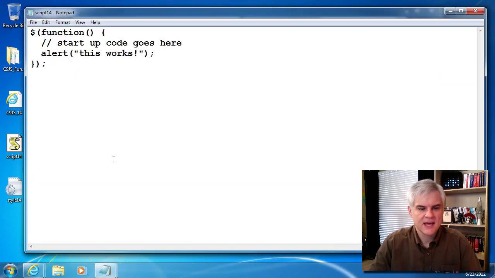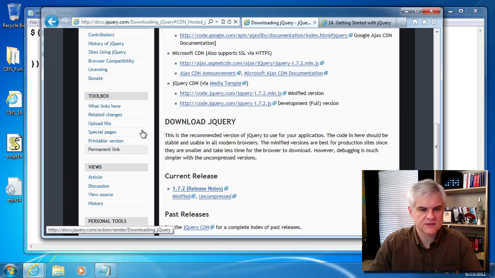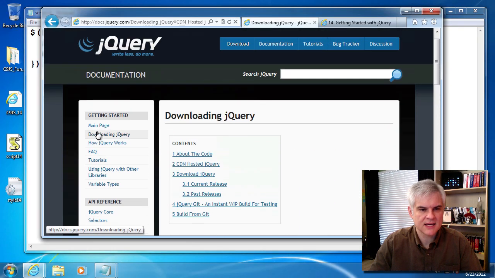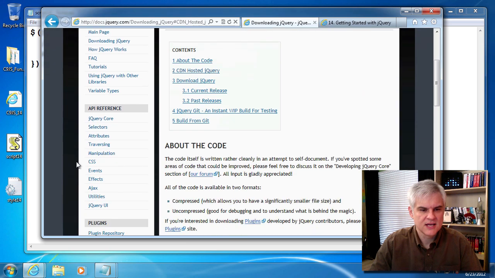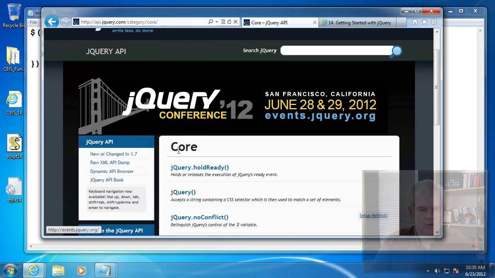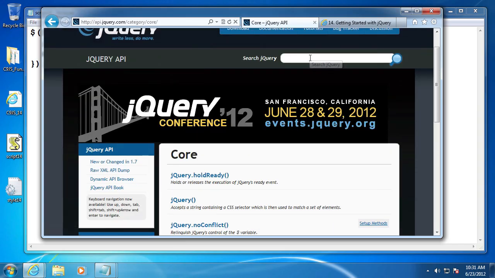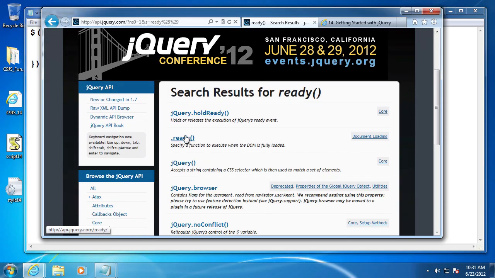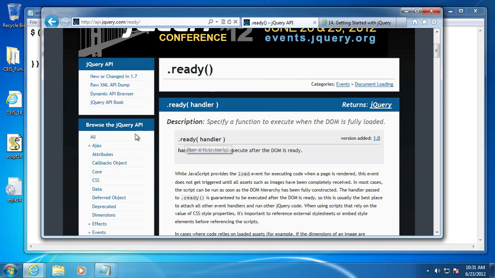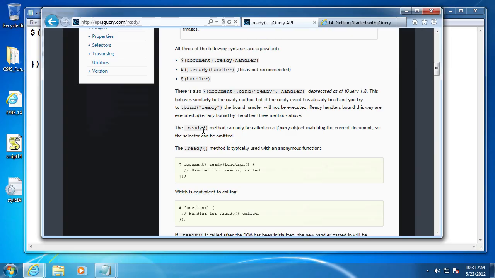All right. And for more information about all of these sorts of things, you really need to spend some time in the API reference. So I usually start with the jQuery core and start working my way from there down. Or I can do a quick search for, for example, ready. And I search for that and I can find the ready method. All right. And I can read about it and how it works and so on.